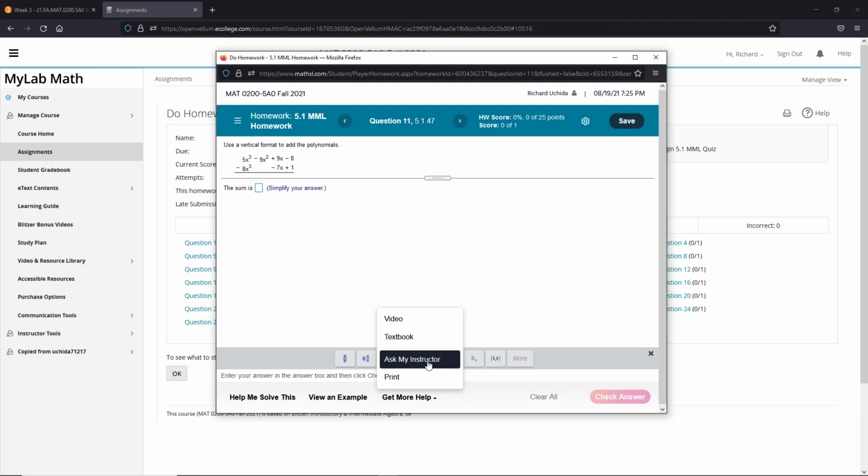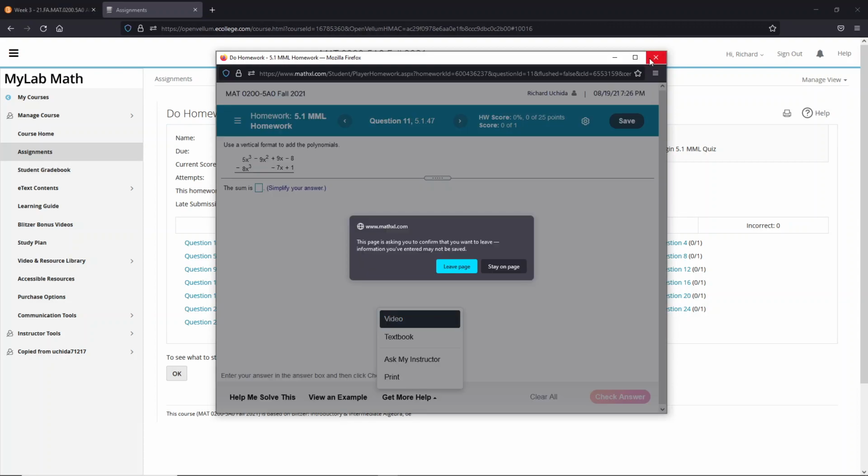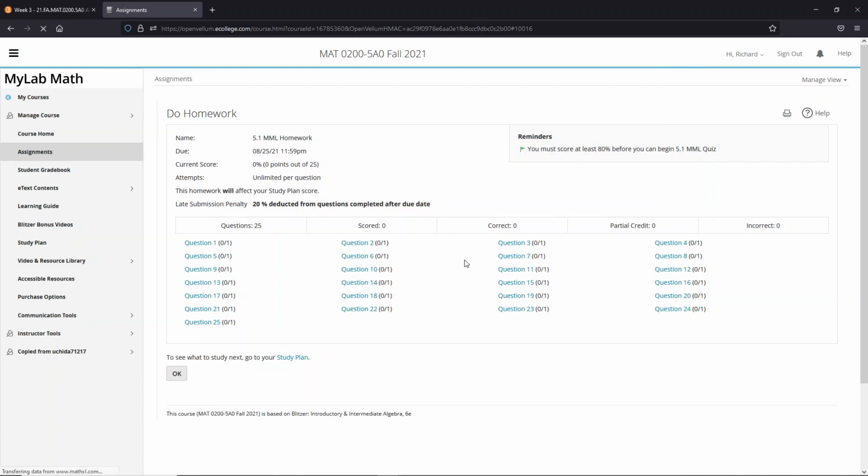You could write, say, hey, can you help me solve this one, and any other information you need. But it'll also send me a link to the exact problem you're working on, so I can see the exact numbers and everything of your problem, because not everybody's looks the same. And you can send me that, and I'll reply to it as soon as I can. So those are how you do your homework assignments.